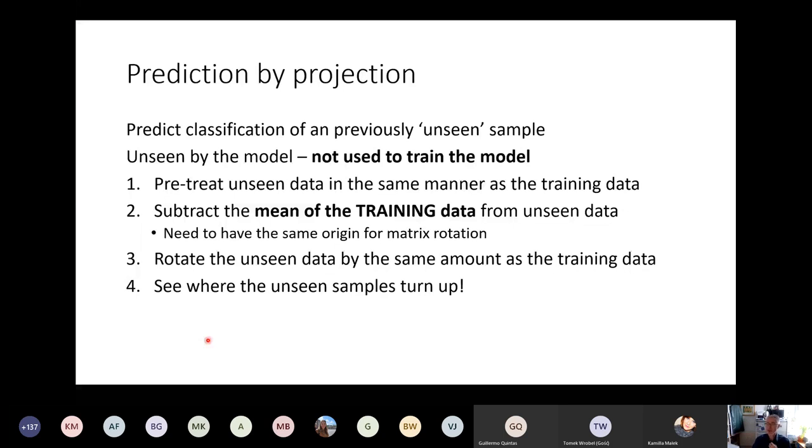The thing which is important here is that we mean-centered our training data. We need to mean center our test data, but we do not mean center the test data by its own mean. We subtract the mean of the training data from the test data. The reason for doing that is we need to have the same origin because this is a matrix rotation. If we don't have the same origin, then when we rotate things, we'll be rotating things out of space. So that's very important.